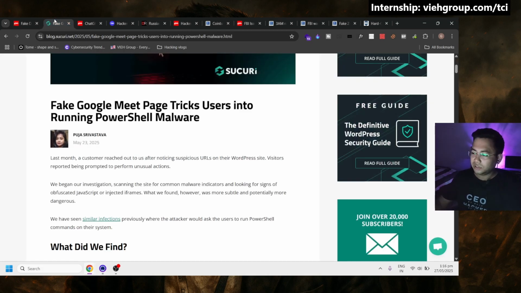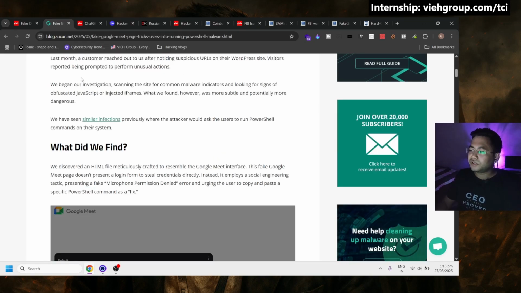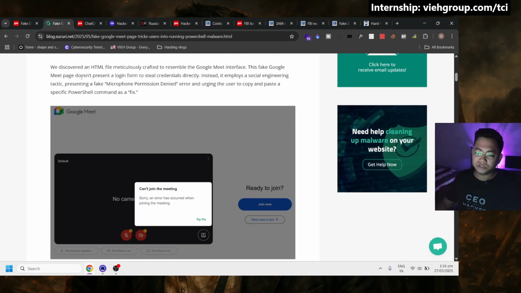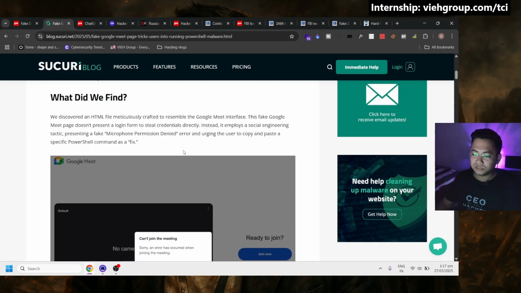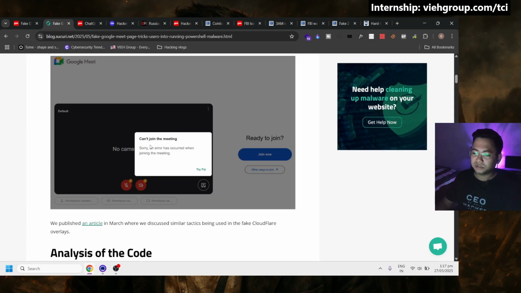Now the next news is related to Google Meet. There is a fake Google Meet login page being used in phishing attacks. Victims are being tricked into downloading a zip file. Once you click on that zip file and execute it, it is going to run a PowerShell script, which might take access of a couple of systems you have. Here you can see the screenshot: can't join the meeting, sorry, an error occurred when joining the meeting. It asks you to copy and paste a PowerShell command to fix it. So they will give you some instructions to follow, and you will get hacked.